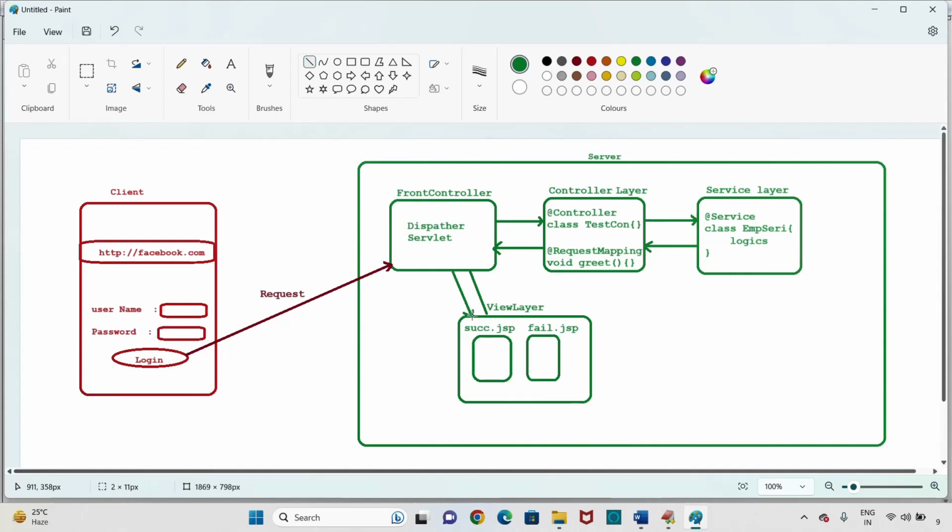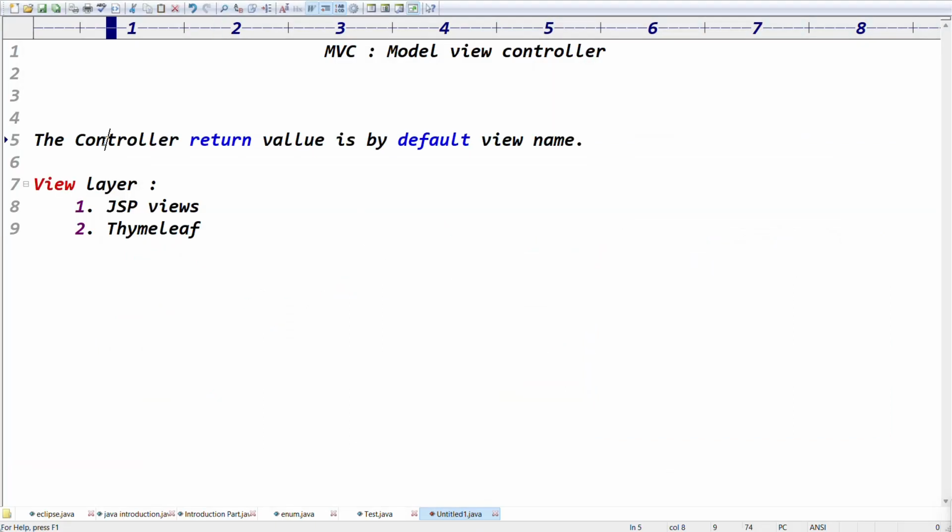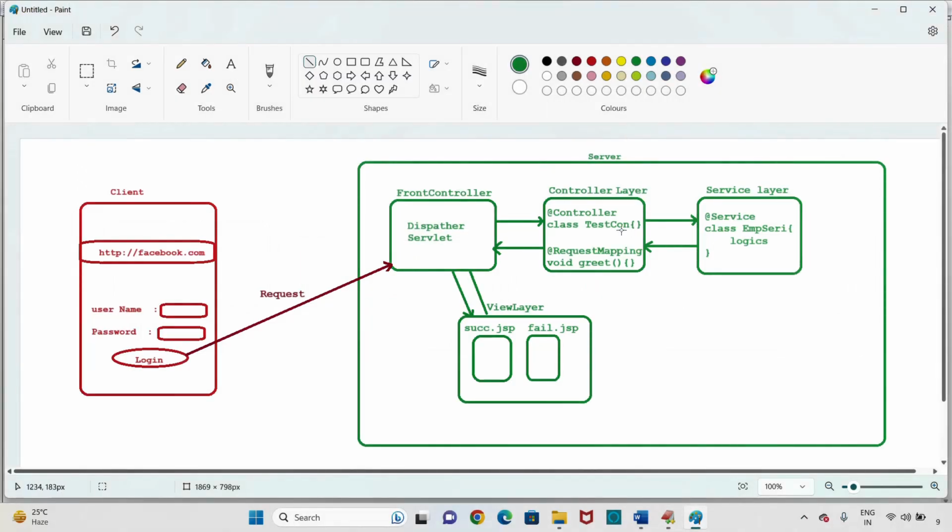Exactly. Guys, you got the point? What is the point? When the controller gives the response, what is the controller return value? By default it is the view name. That view name goes to the view layer. From the view layer, it will take the view name success.jsp. Sir, how will it take the success.jsp?